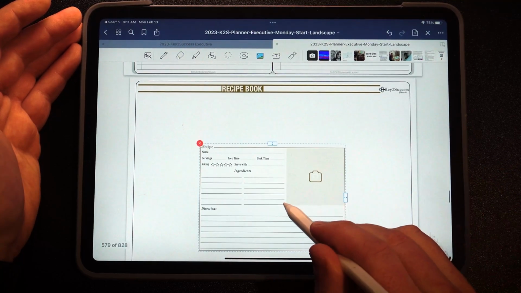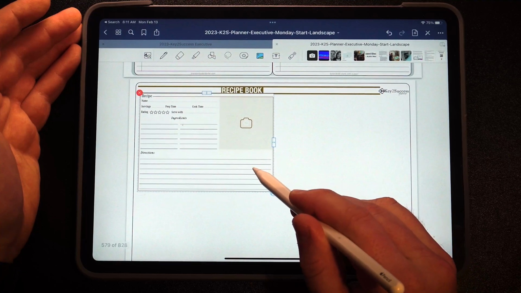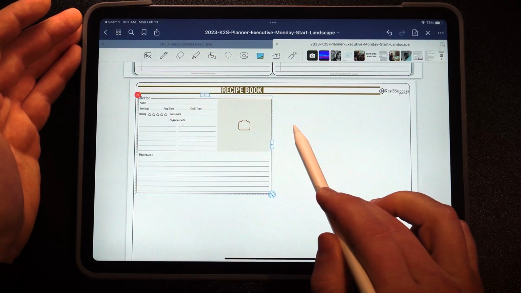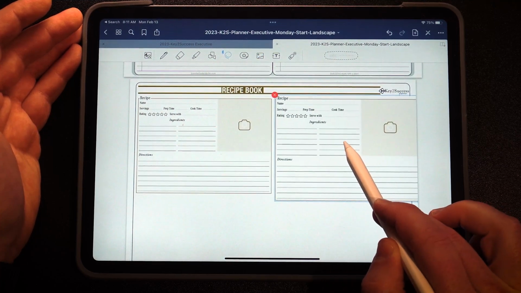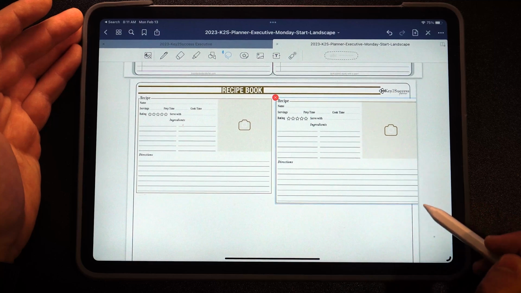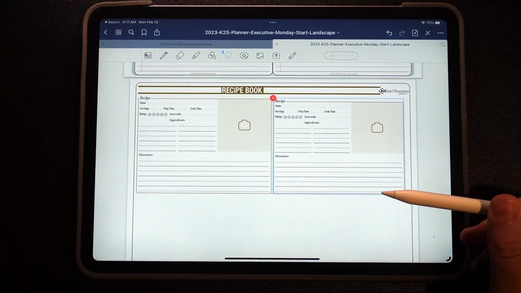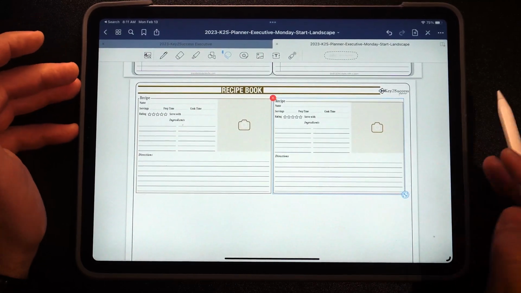And then this here will allow me to position that tile and resize it if I need to a little bit. And then I can also go ahead and copy that. So if I want to have more on there than just that one, I can paste it, and I can go ahead and paste a few of these on my page. And that's how you would create the use of the tile in the PDF annotation app, such as GoodNotes.